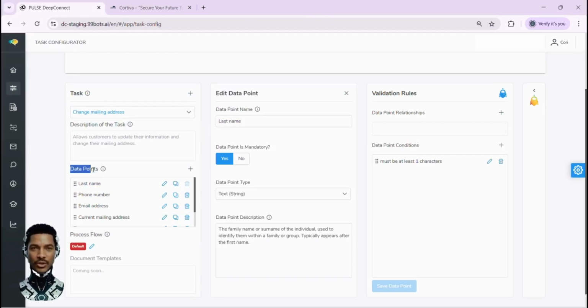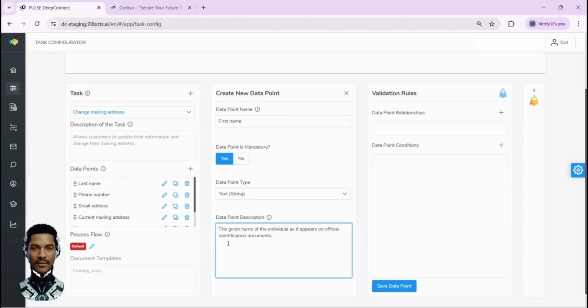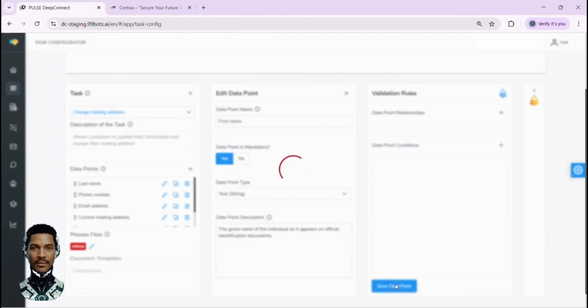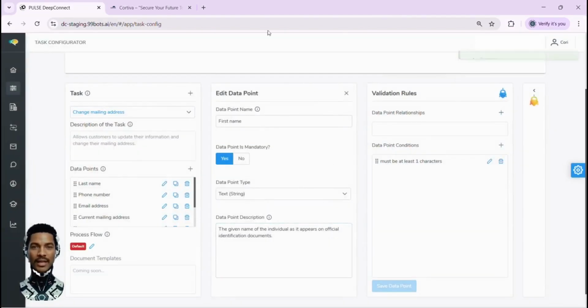Another option is to create your own data points. Simply click the small plus icon to get started. Give the data point a name, indicate whether it is mandatory, yes or no, describe the data point, and save it. By the end, you should have all the data points defined that are needed to successfully process a request. Remember, you can also rearrange the data points to your liking.